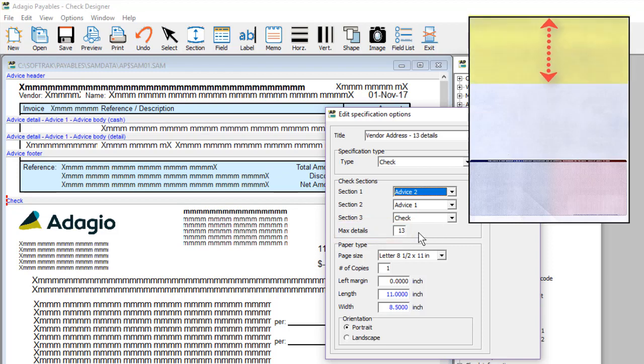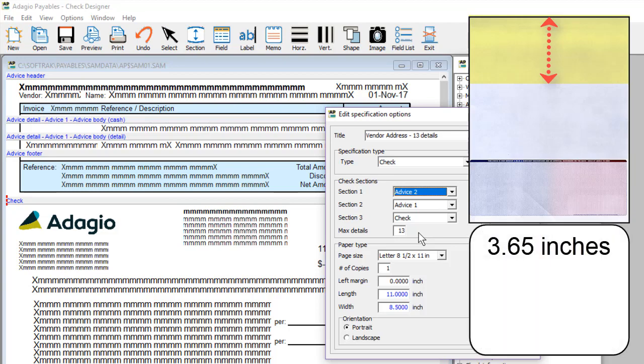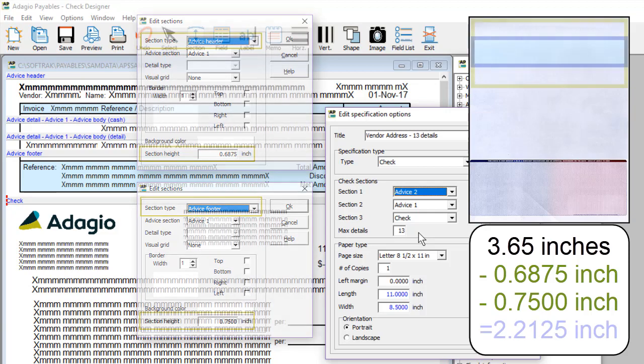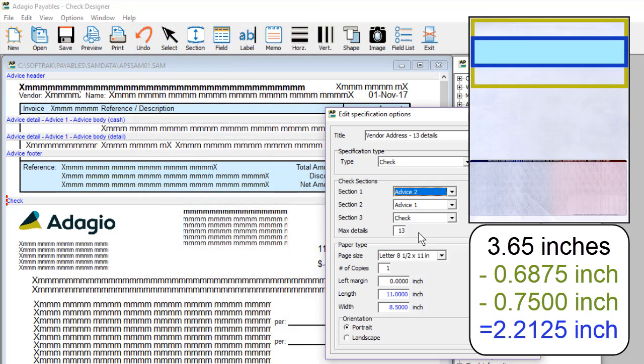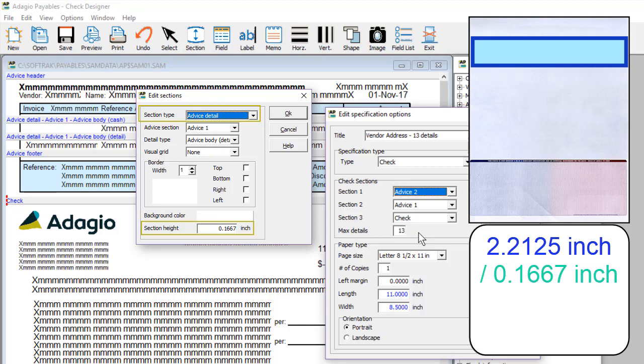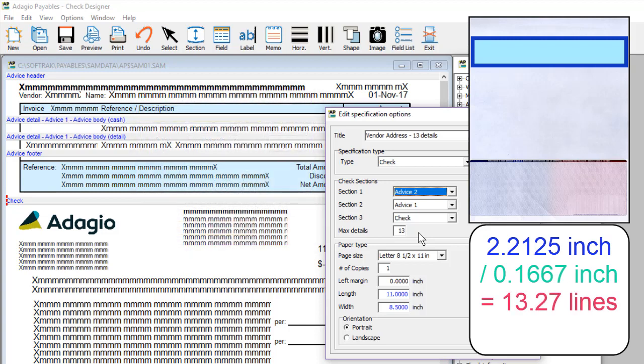Measure the total height of the advice area on the check stock, and subtract the section heights of the advice header and footer to determine the area allotted to details. Then, divide this value by the height of the detail section to get the number of details, rounded down to the nearest whole number.